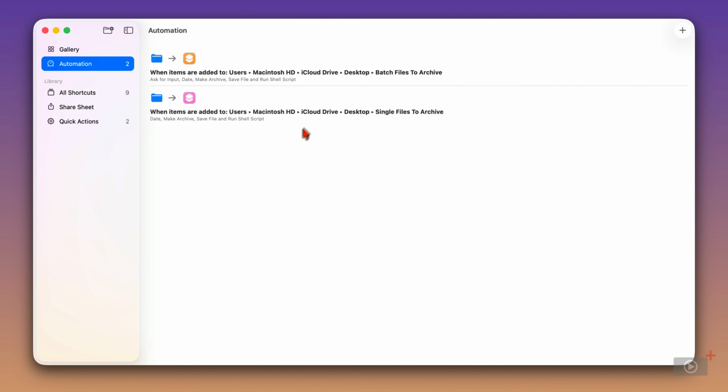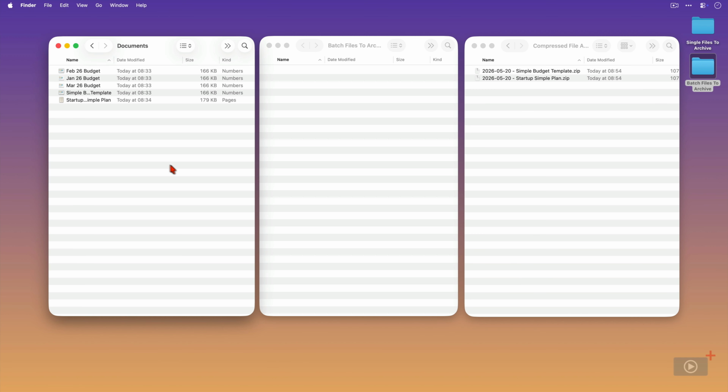I've also set up the automation as well, almost exactly the same as the other one. It's just applied to a different folder here on the desktop and it's going to be running our new shortcut. Okay, so it's a similar test to the one before. We've obviously got a different folder in the center.